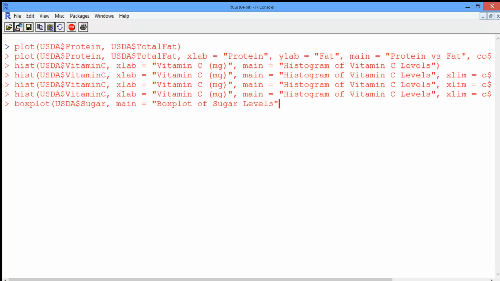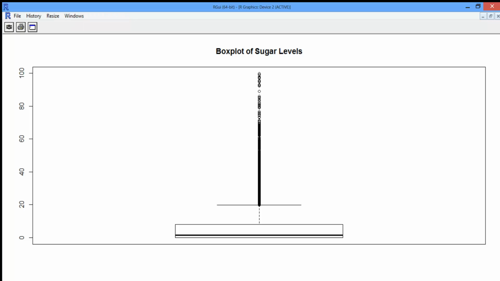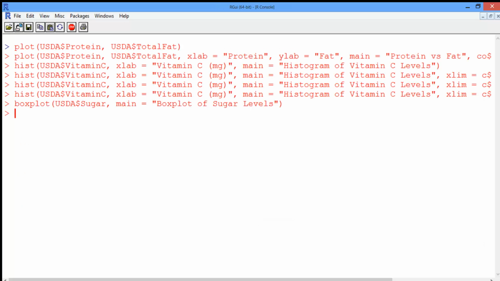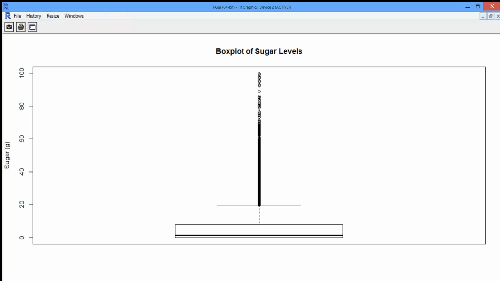And is it the y-axis or the x-axis that we have to label as the sugar level? So if we're not so sure, let's just plot it. And this should be the y-axis. So let's go back to the console and simply set the y label to be sugar in grams. And now we have our box plot with the right labels.